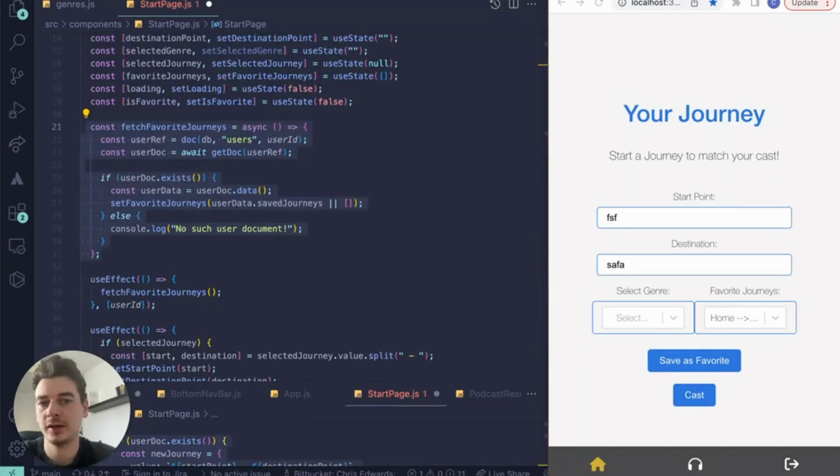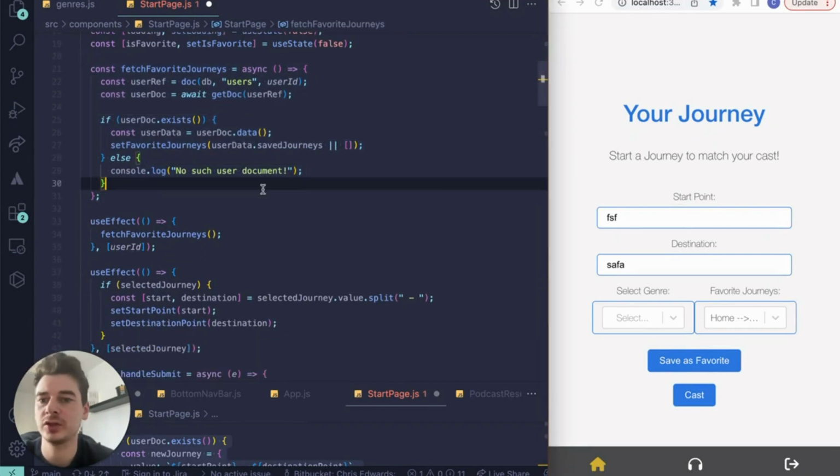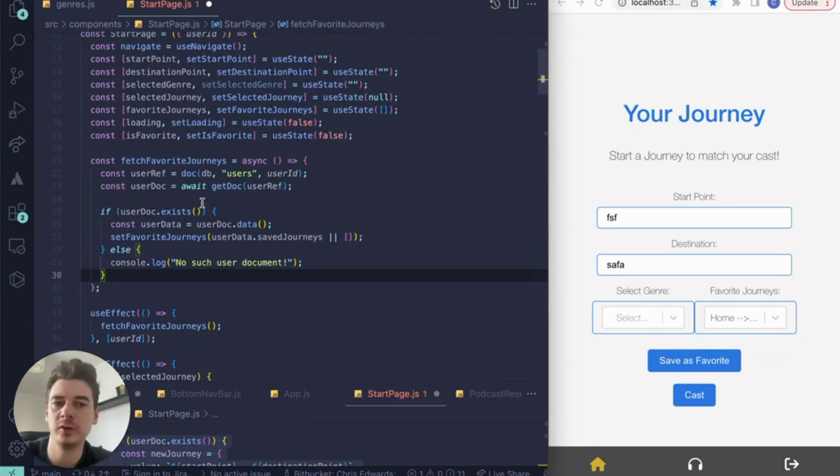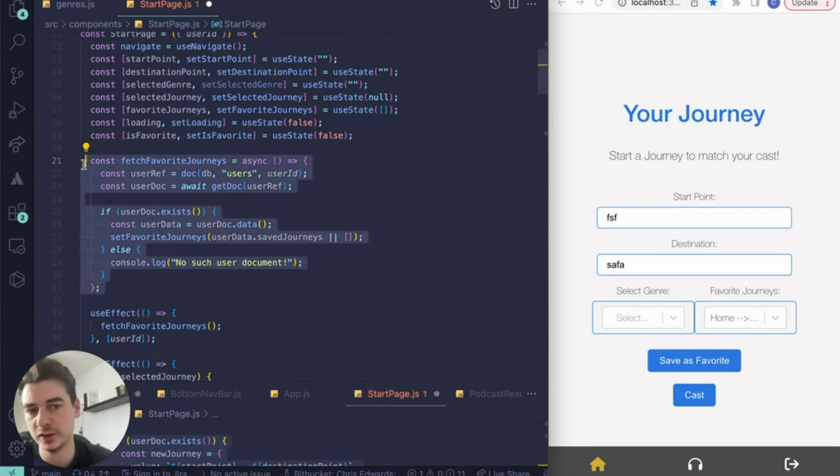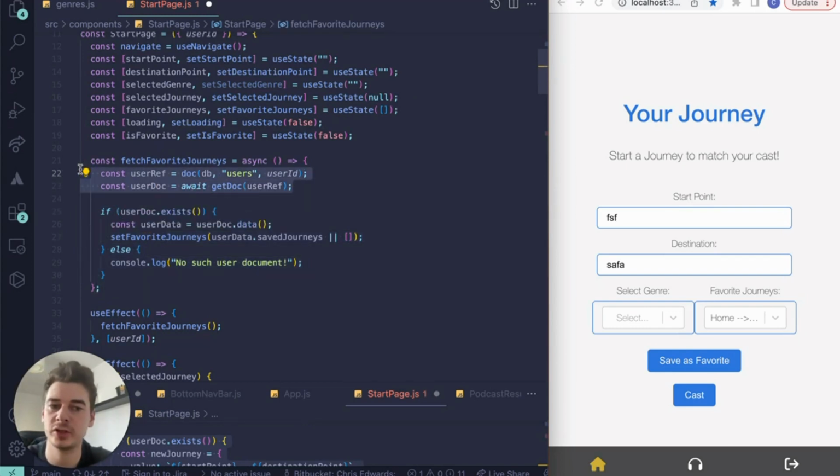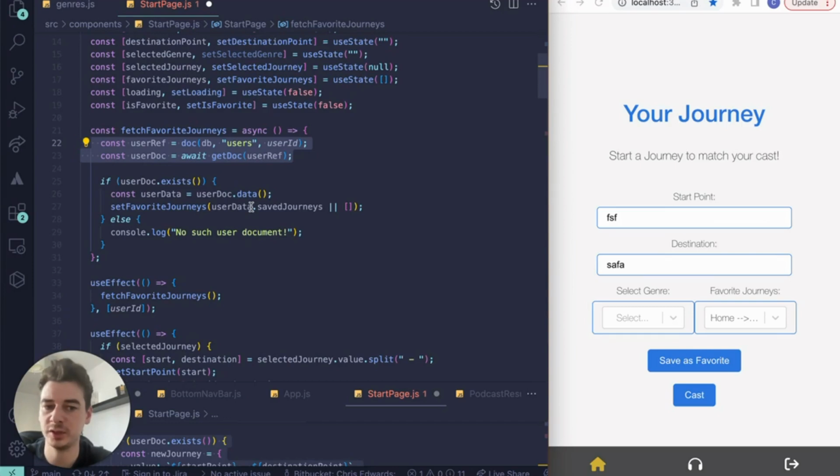Next up, we have integration with Firebase Firestore. Firestore is a powerful NoSQL database from Google, and this function here, fetchFavoriteJourneys, is tasked with pulling the user's favorite journeys from the database. We get a reference to the user's documents, and we retrieve the document using the async await syntax. If the document exists, we update our component state with the saved journeys. If not, we log a message to the console to help us debug.